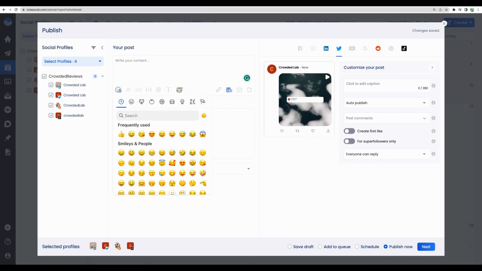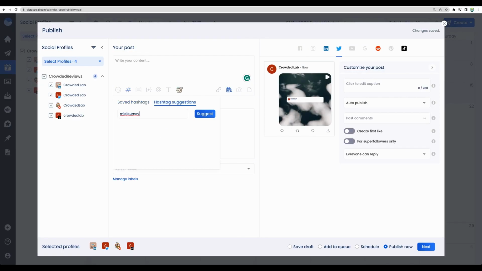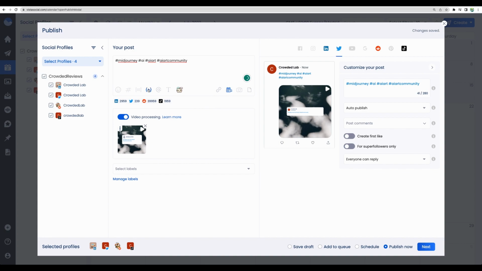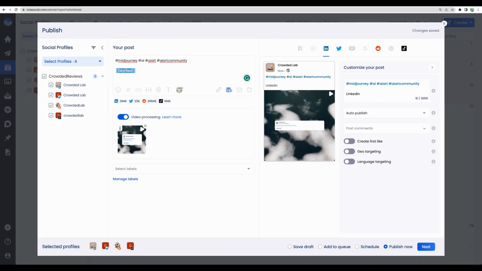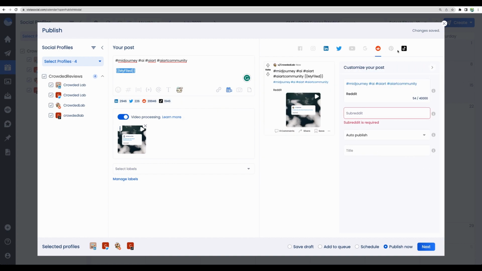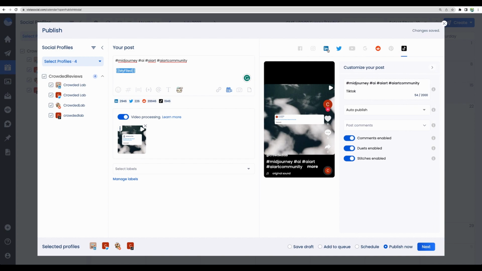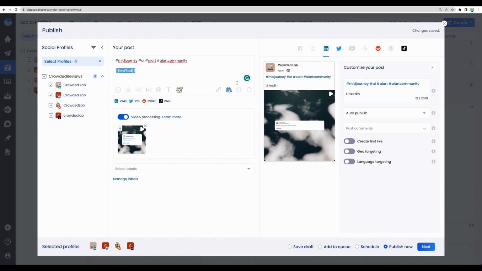Of course, you can add emojis. You can get hashtag suggestions, and you can pick ones that you like. Another useful feature is custom fields. I've just created my field. You can configure those fields to have different values depending on a platform. And in preview, we can see that our custom field has different values on different platforms. That's a really nice feature to have that will speed up creation of content for different platforms at the same time.